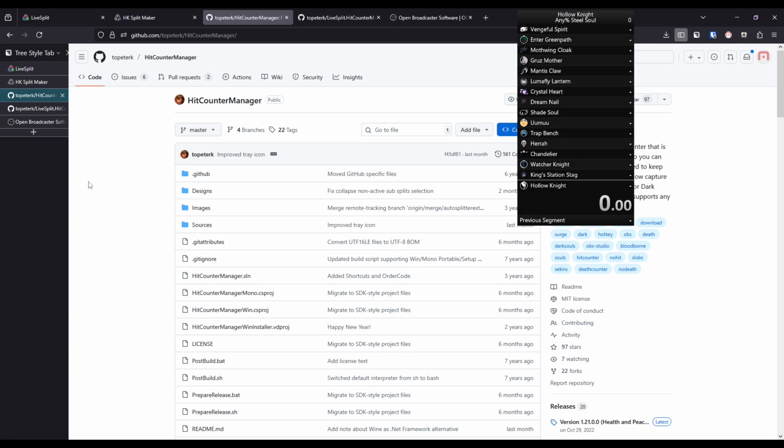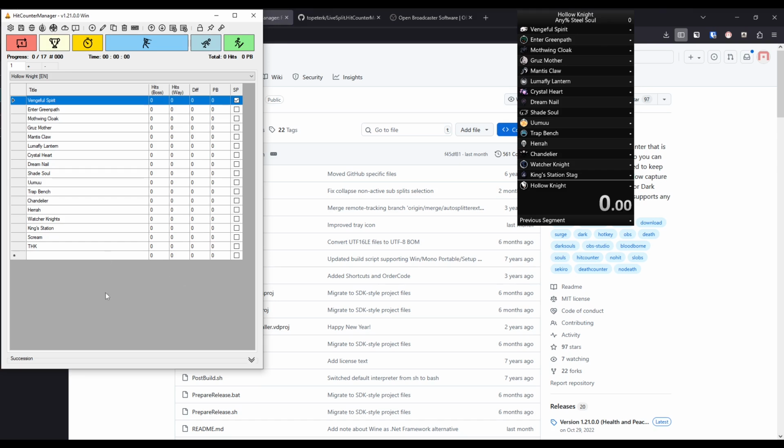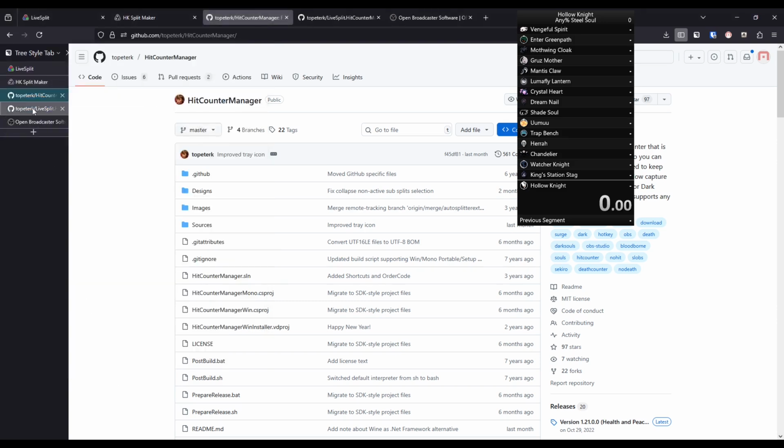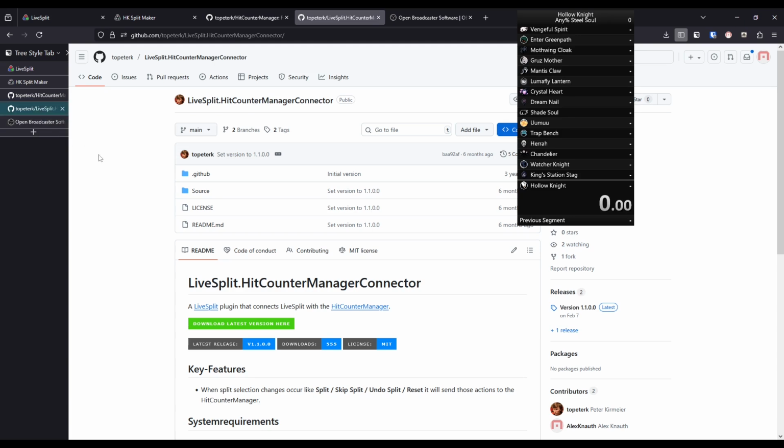If you don't already have Hit Counter Manager, link in the description. Make a profile with the same splits as your LiveSplit, everything in the same order. To connect the auto hit counter in LiveSplit to this, get the HitCounterManager Connector component for LiveSplit. Link in the description for this as well.